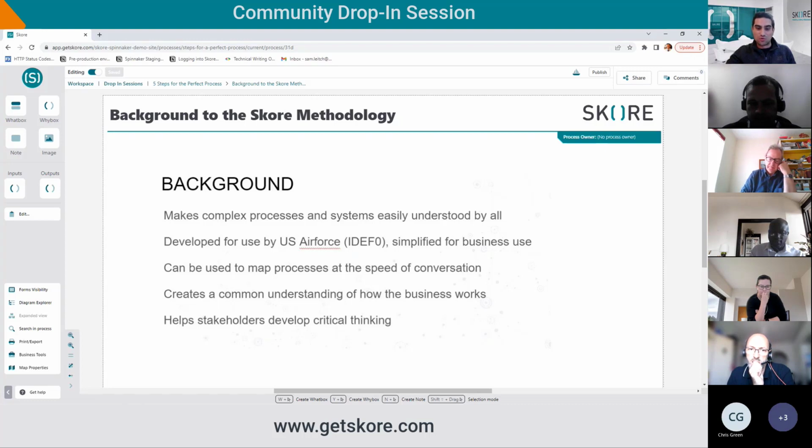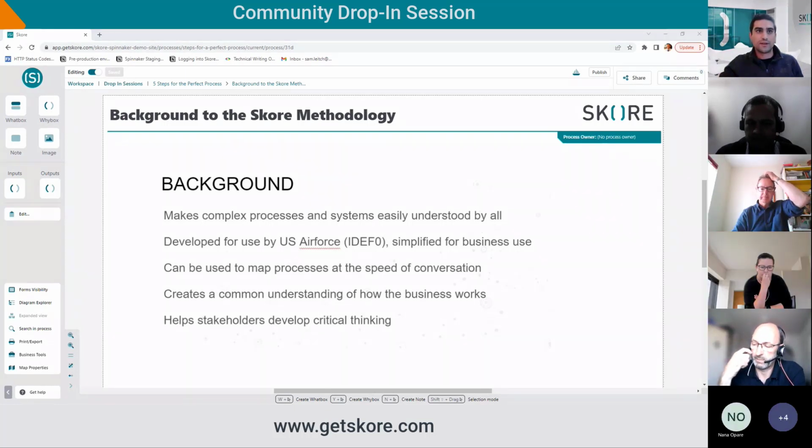Ultimately, it's all about getting that common understanding within the organisation. So whether you're doing this approach in the room and later sharing the process with a wider audience, the aim is always to capture it in such a way that anybody viewing the process who perhaps wasn't in the room could instantly understand it just from reading it.